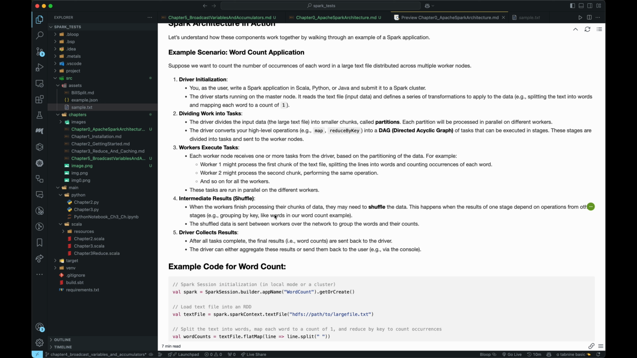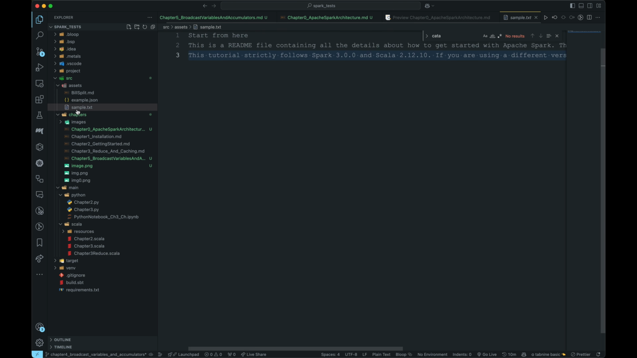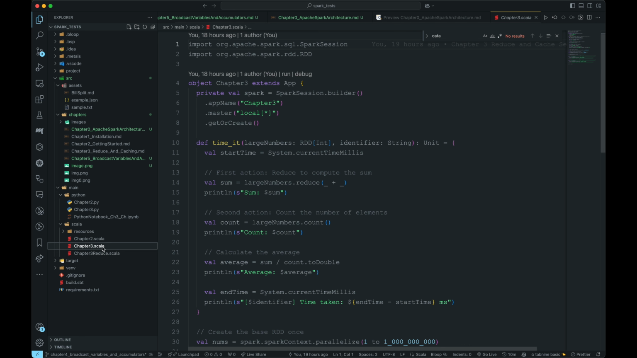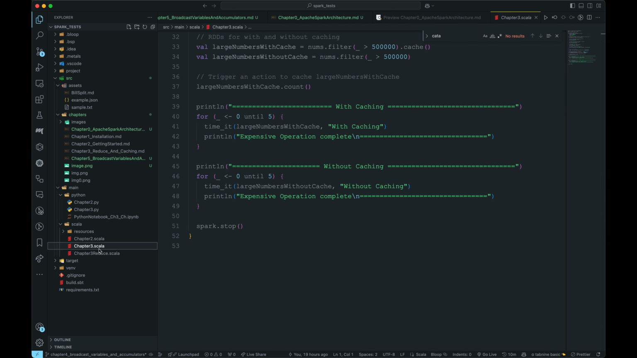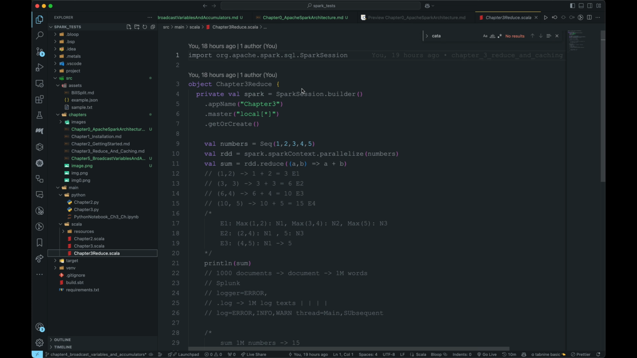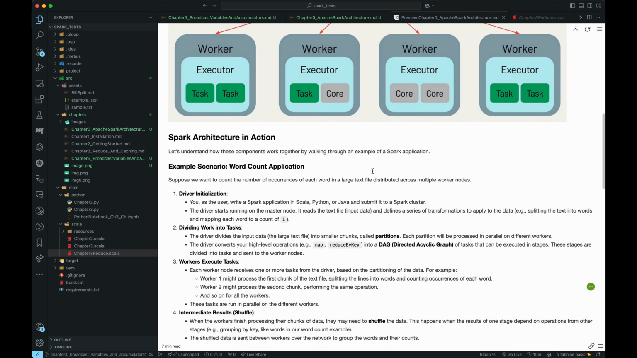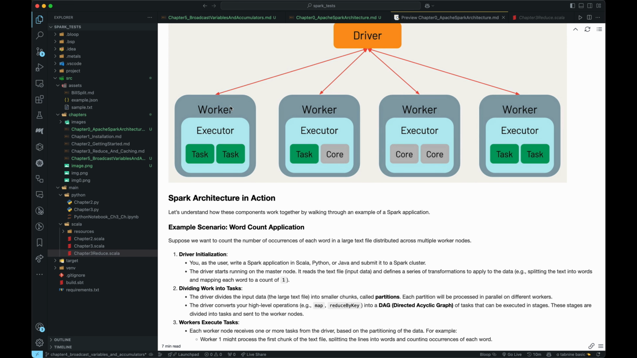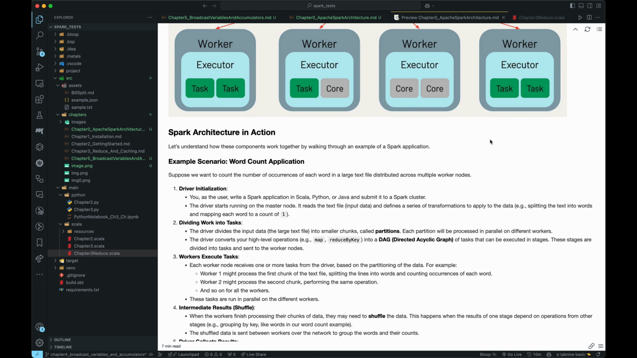When the workers are finished processing their chunks, they may need to shuffle the data. So let's say this word is coming twice, so this count will come once from this particular line and once from this particular line. We need to shuffle these together to give us proper output. I guess we have discussed this in chapter 3, reduce, in detail, so I'm not going to talk about it again, but you get the idea, right? Basically all these tasks would be given, and once they are computed individually, they would be combined or shuffled together to come up with the final output.